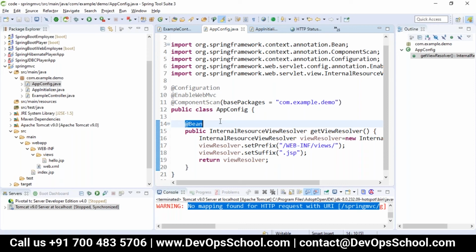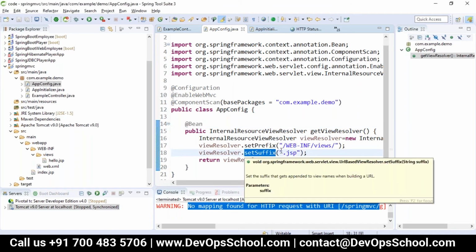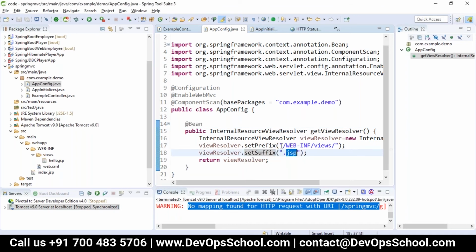Still any doubts? It's clear. Okay. What about the set prefix path that you have given here? Will that path usually be there in the Tomcat?